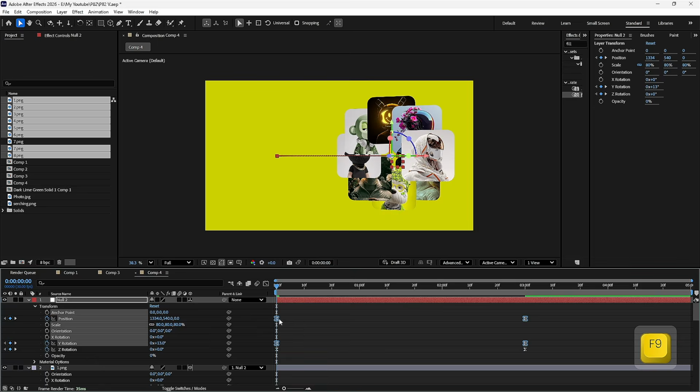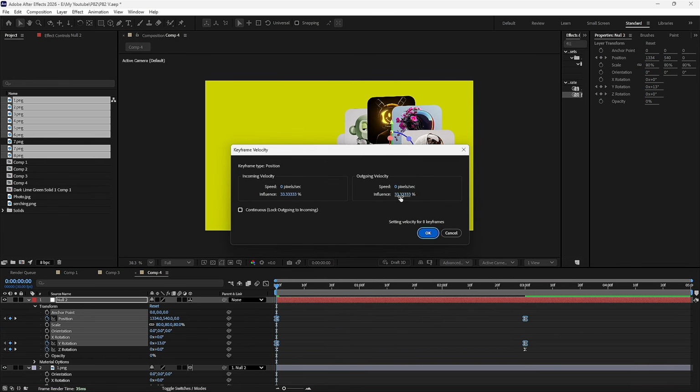Apply easy ease to those keyframes as well, and set the keyframe velocity influence to 60%.